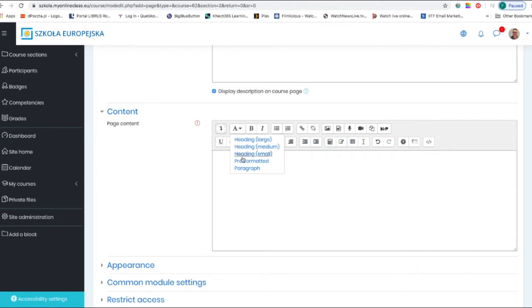So I can either select various things here: paragraph, pre-formatted, heading large, medium or small, and I can add a paragraph. So I'm going to add a paragraph, but I want to add just some lines. So I'm going to add some lines, and what I like to do is I like to start by creating some headlines so that students can see exactly what's going on.